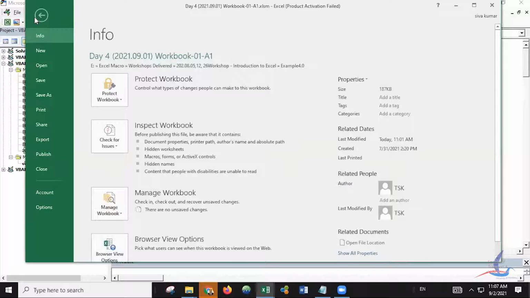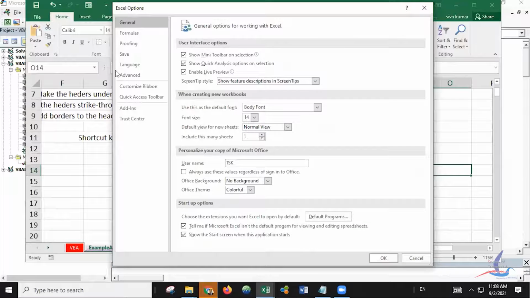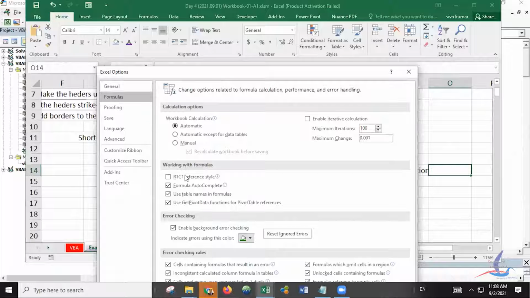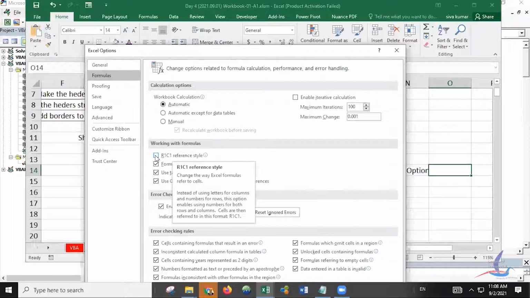Go to File and Options. Under Formulas, the second tab, right? Under Formulas, Working with Formulas. Generally, this is not ticked. But if you want, you can tick it. But sometimes when you are working in normal Excel calculations, you are very familiar with this A1 style. So you can come back here, untick, and work with the normal Excel.